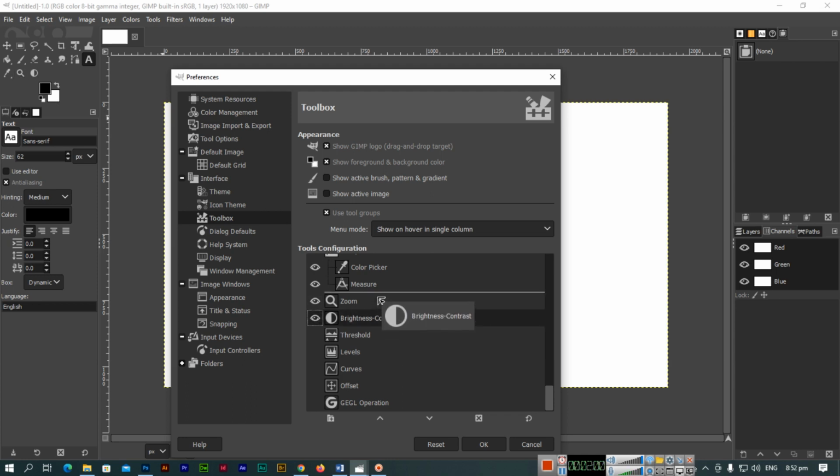If you want to drag and drop, see, if we drag and drop, now you can see zoom at the last and brightness first. If I add threshold, see, threshold is there. If we want to move zoom to the end, we will move it here, so you can see zoom is now here.